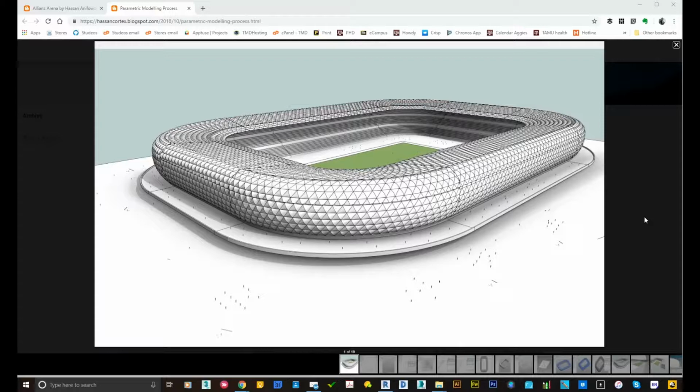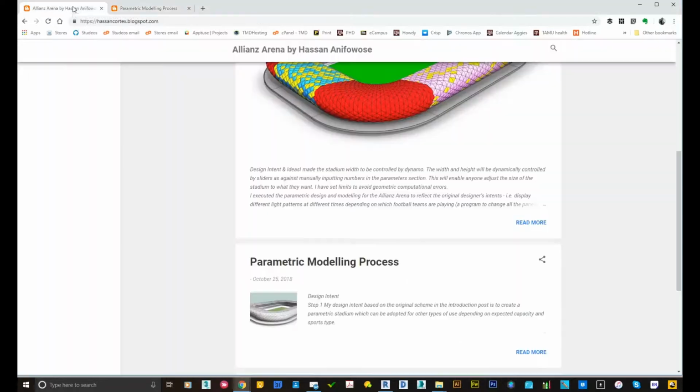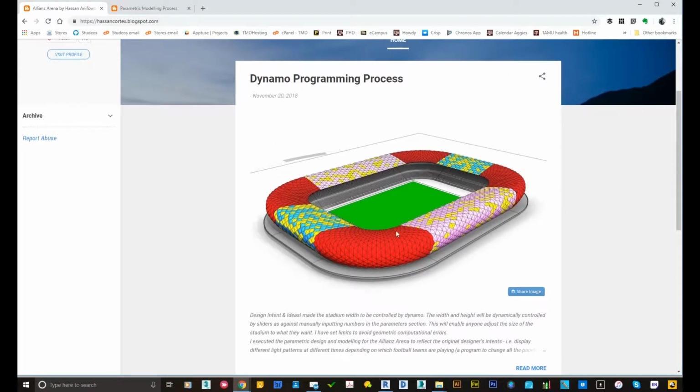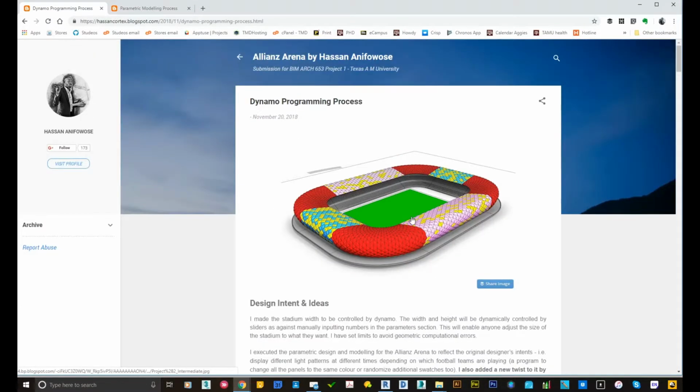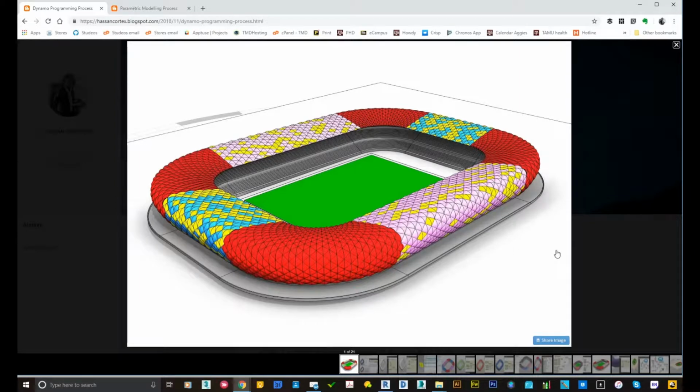Today I'm going to show you how I was able to update my Allianz Arena stadium model to make it work with Dynamo program in Revit and get quite a different set of results regarding color changes and sizes and other parameters of the stadium.